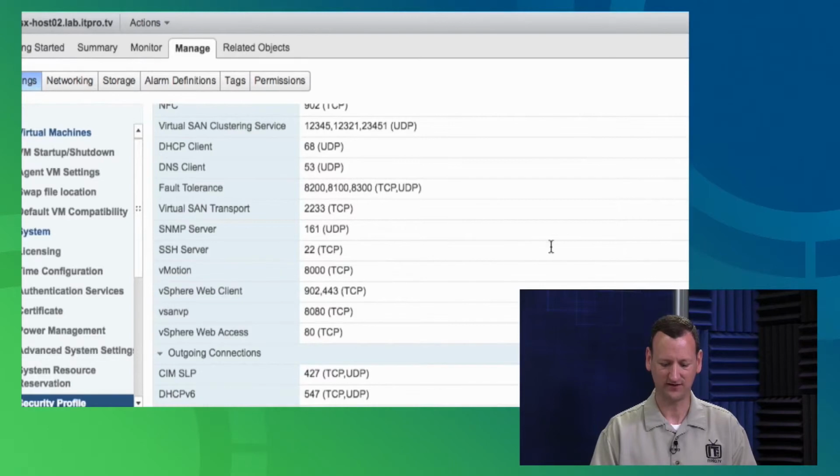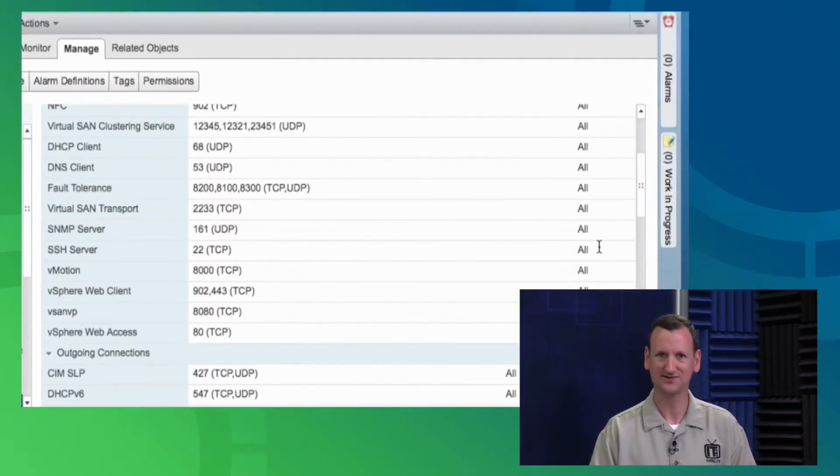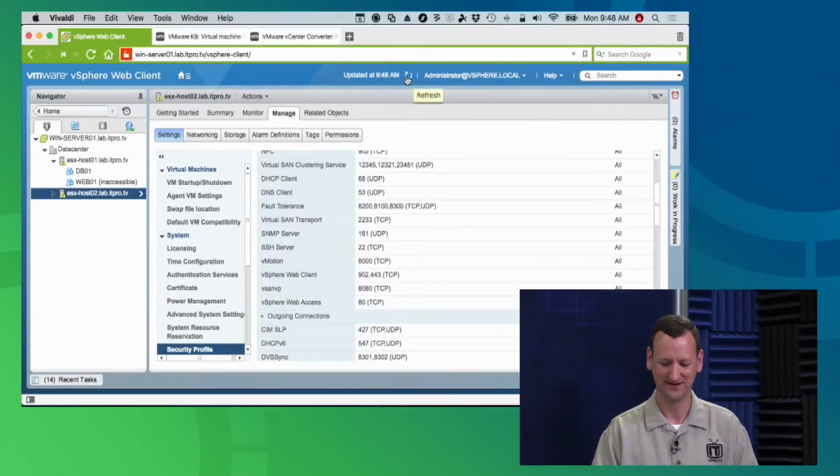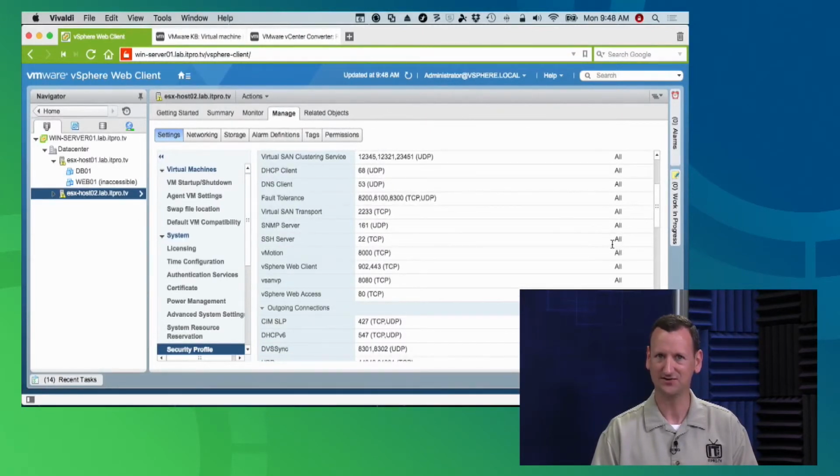Here's SSH server, and if I look across here, it's still set to all. What the heck? Well, I think this is going to be old vCenter not refreshing my screen. So let me just hit refresh, and I'm going to take a look, and sure enough, SSH is still set to all. So that apparently didn't update right. So we're going to have to find out what happened there.